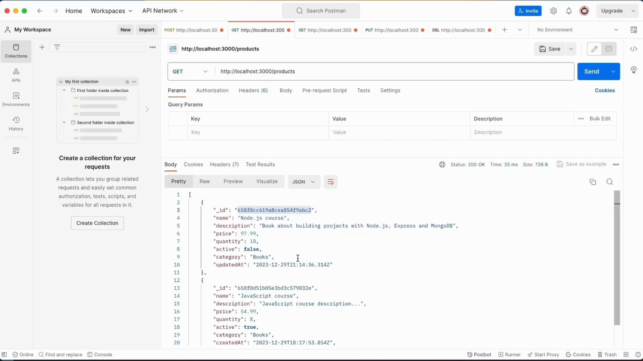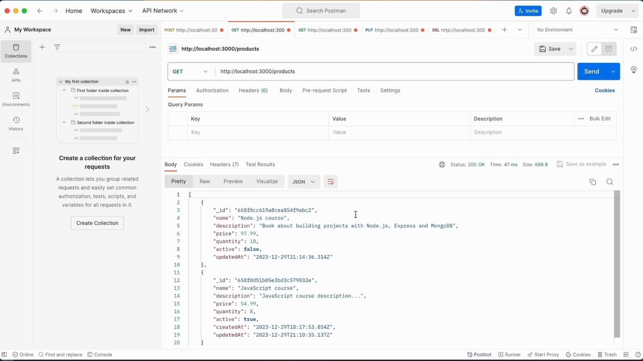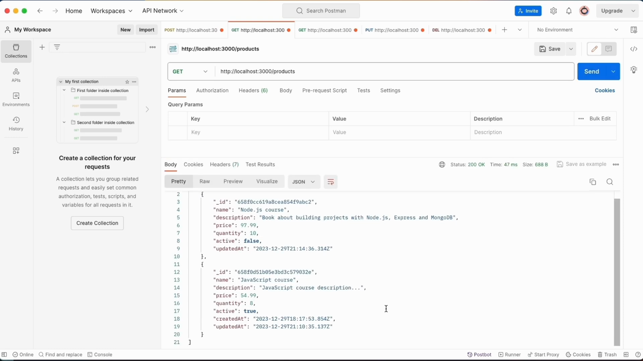Now note one thing, if we call the get all products endpoint, you can see that the category field here has been deleted for all products. That's because we changed the category type on the product schema. So if you're doing this in production, make sure to do a backup of the database before applying these changes.